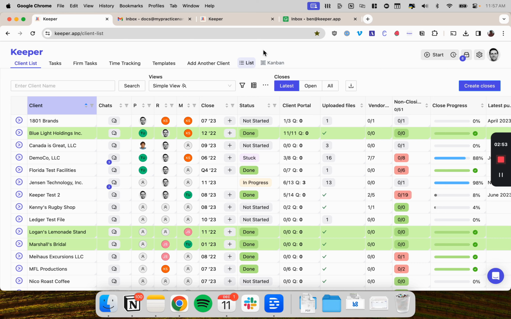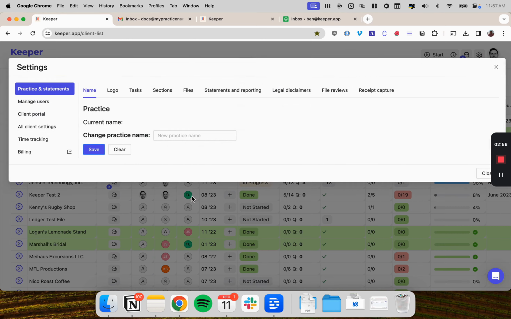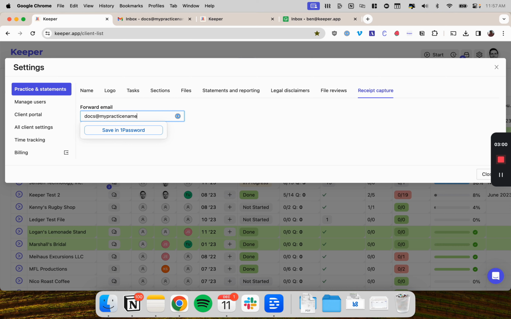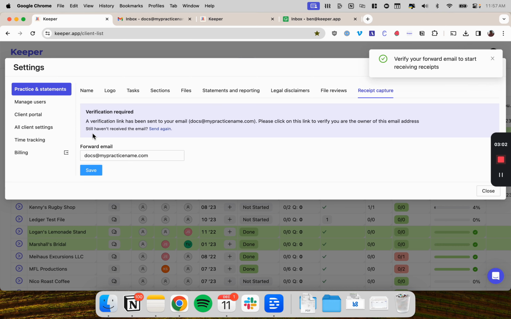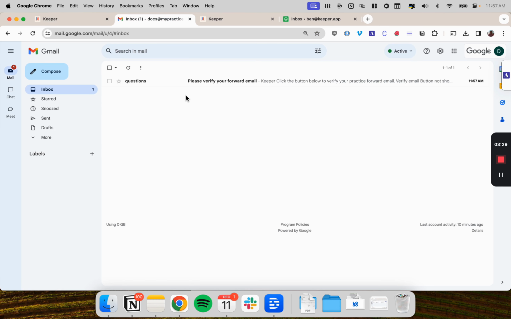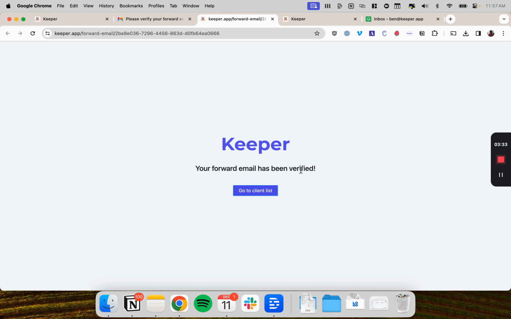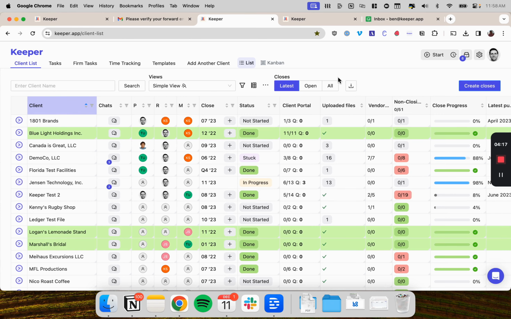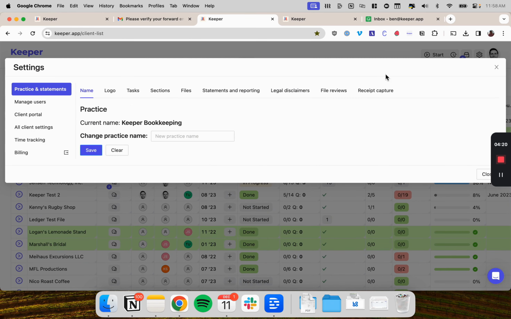Once you've created that, go ahead and add it to your practice settings in Keeper. Once you save your forwarding email in Keeper, we'll send you a verification link to ensure you actually control the inbox. Once you verify your email, we recommend going back to your practice settings in Keeper to make sure that it's actually verified. You should see a green checkbox right here to indicate that the verification was complete.